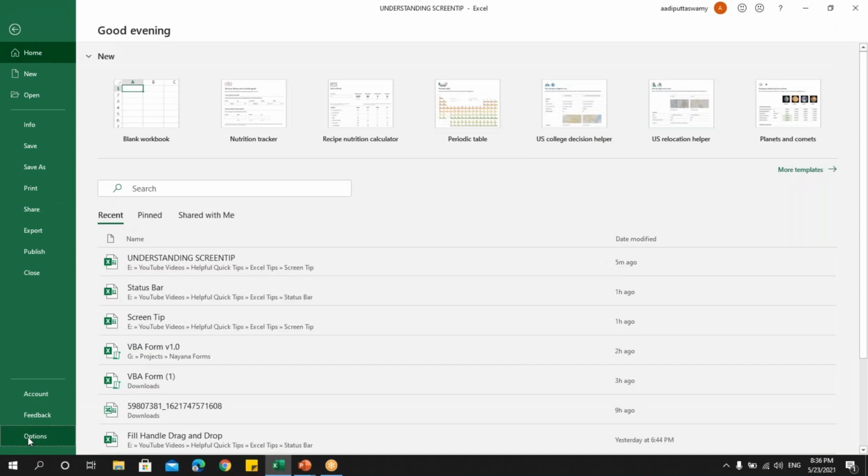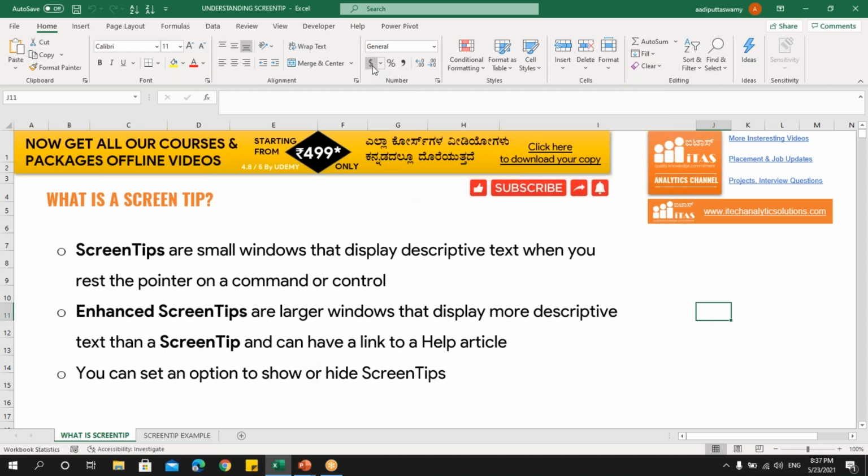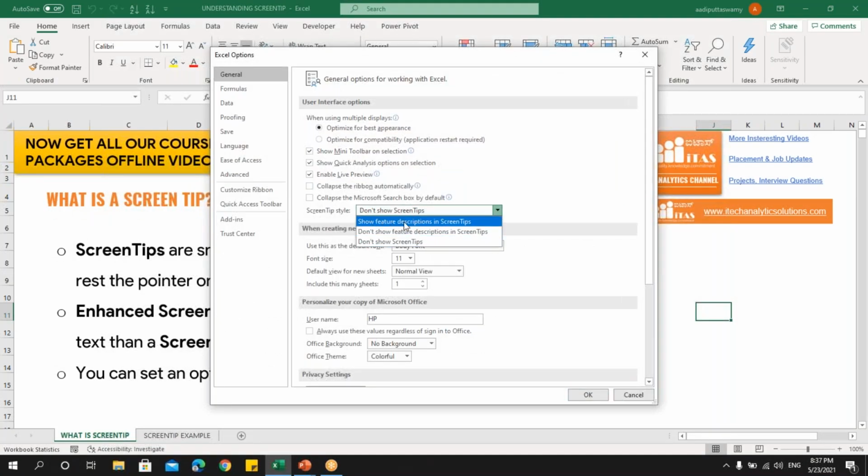Now sometimes you might not see the screen tips at all. That is because your screen tip style is set to "Don't show screen tips." If this option is selected and you move the cursor, you cannot see the screen tips. But don't panic if you're not able to see the screen tip. Some people feel that there is something wrong. Don't worry, just go to File, Options, and select "Show feature descriptions in screen tips" if it is set to don't show screen tips.